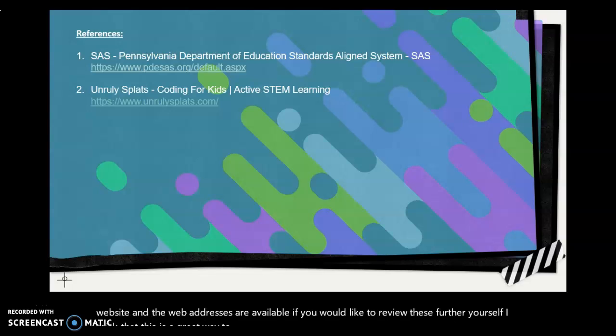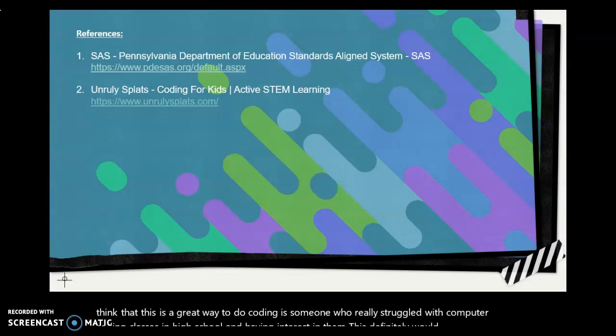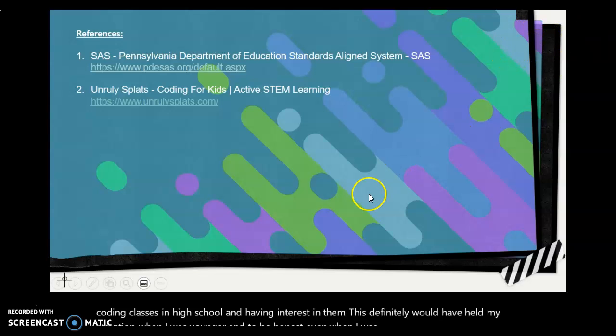As someone who really struggled with computer coding classes in high school despite having interest in them, this definitely would have held my attention when I was younger, and to be honest, even when I was older. So I think that this is a great resource for coding.